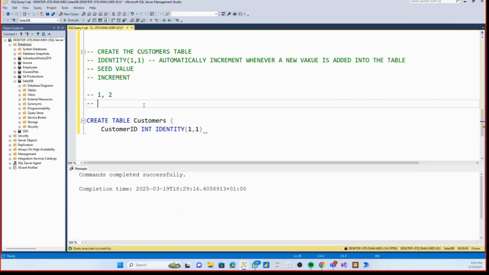So if the first value is 1, what should be the next value? 2. What should be the next value after 2? 3. What should be the next value after 3?